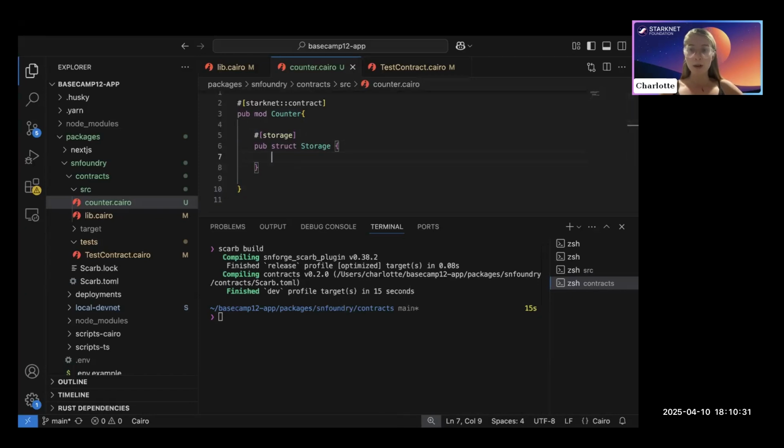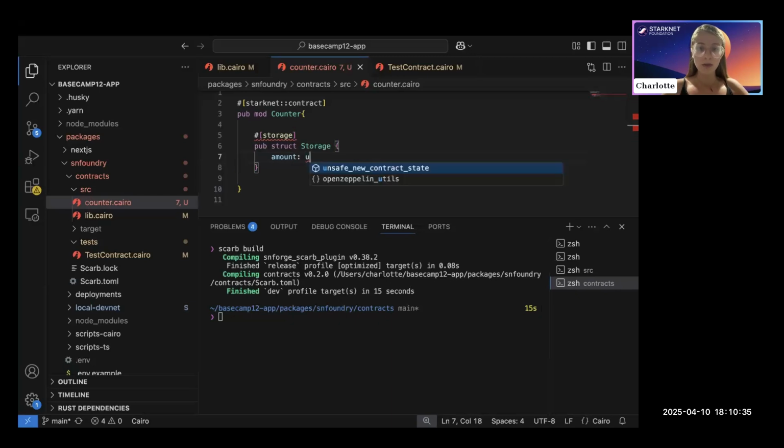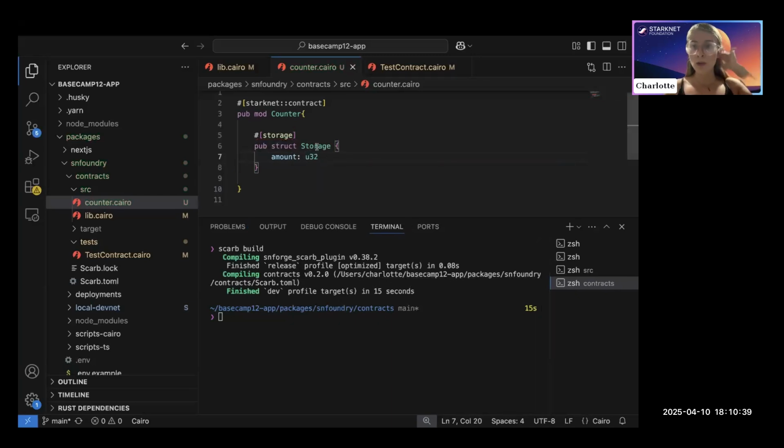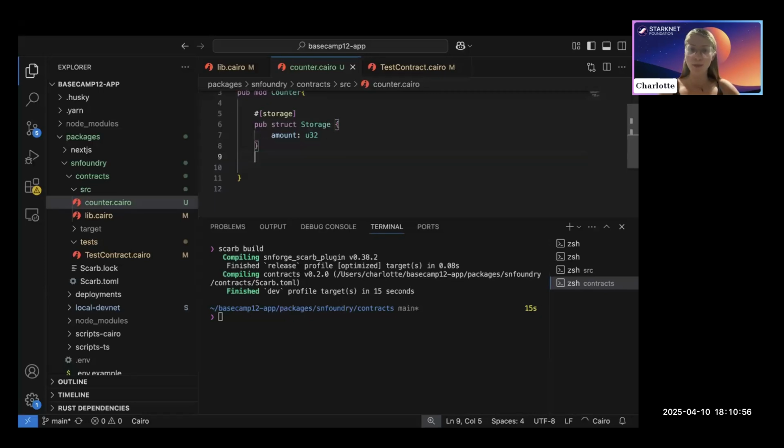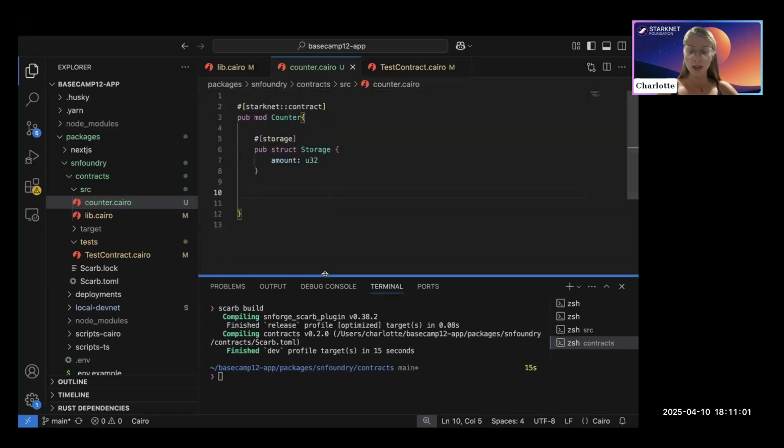So for our counter, we will create an amount in the storage. Here I'm going to use the type U32. So the amount will be a number that will be stored on chain. Okay, and so now we will continue. We need many more things to make the full counter smart contract.